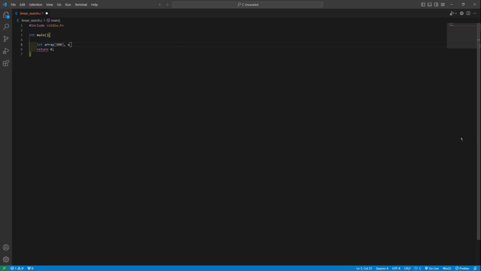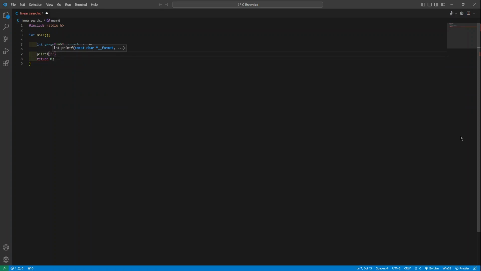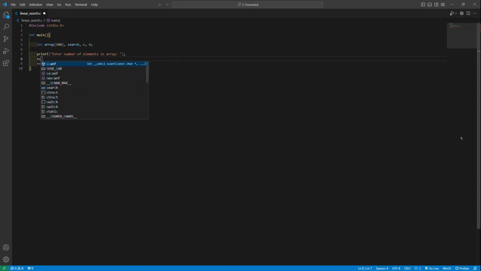After array, we'll give another variable which is search, and then c, and then n. You can give any name, but you have to change the code accordingly. So first we need to know how many elements we want in our array. So printf: enter number of elements in array. There is no problem with wording it differently.